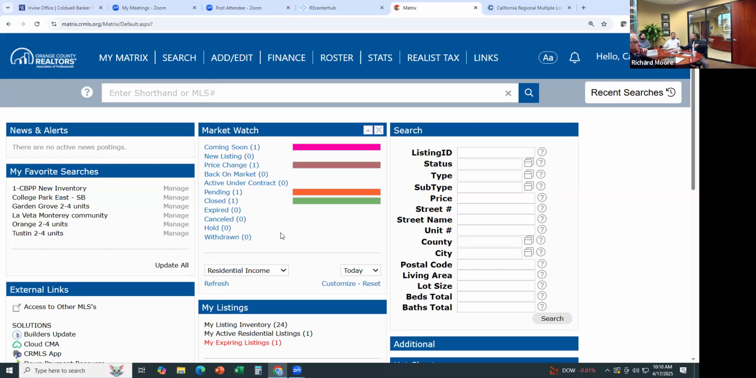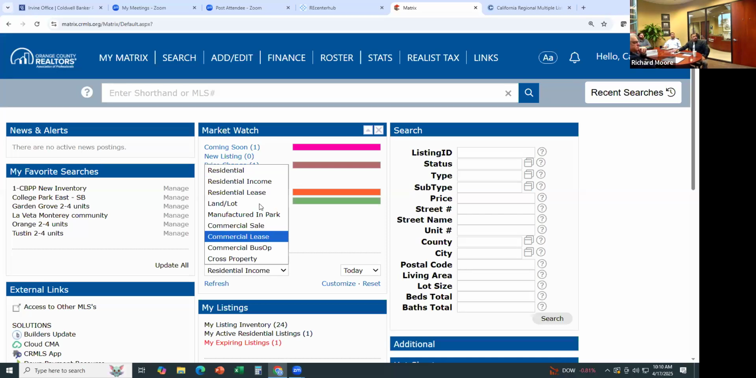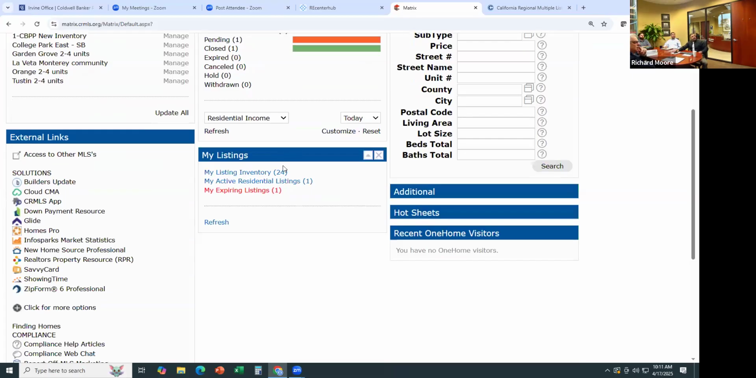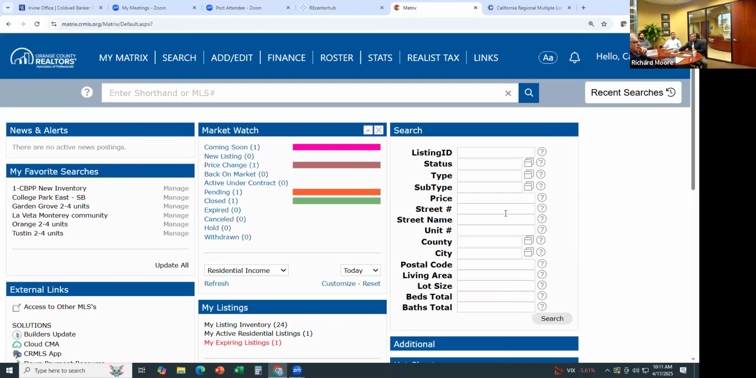So anyway, this is like if you're farming an area and you want to know if anything came on the market or expired, this is a good way of doing it. So you can change it to residential. I have it on residential income, but you can go to residential. You could do leases, all these different types. Any listings that you have or inventory are going to show up here. And anything that you've listed before.